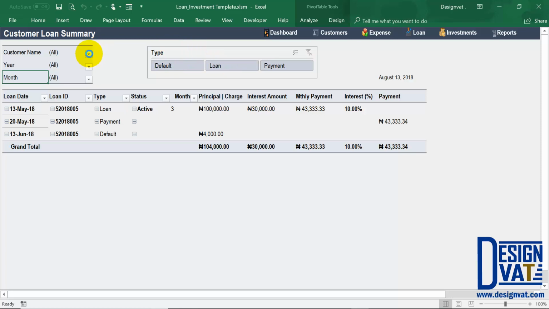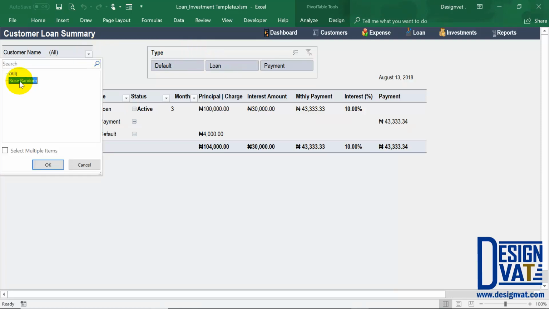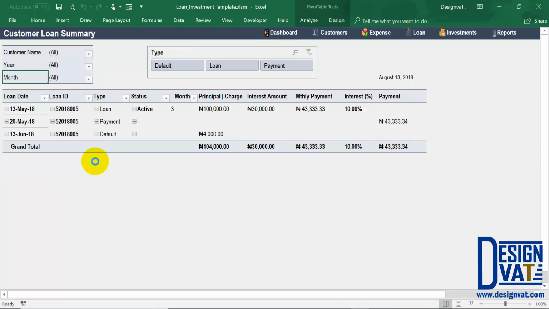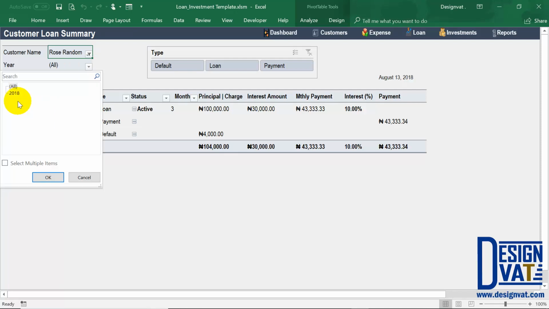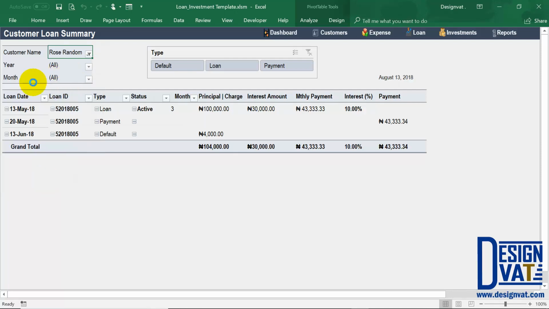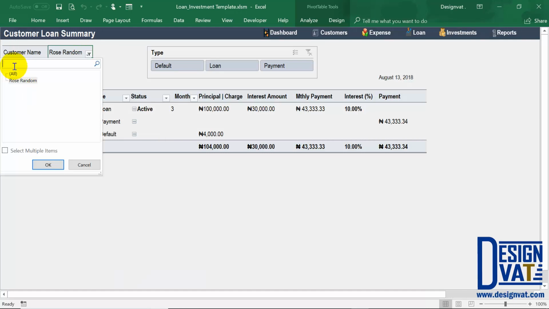So if I want to see all transactions, well, we have only one customer, so only rows. If I click OK, it's going to show all transactions for rows. If I want to see for a particular year, I simply select the year 2018, and I can also select the month. Now, later on, when you have multiple customers, you notice there's a search feature here.